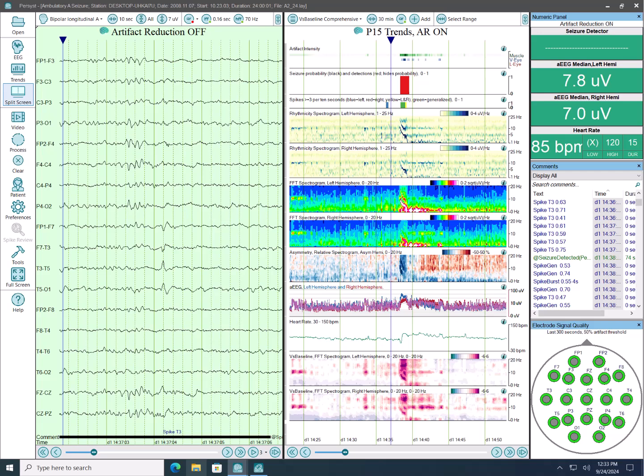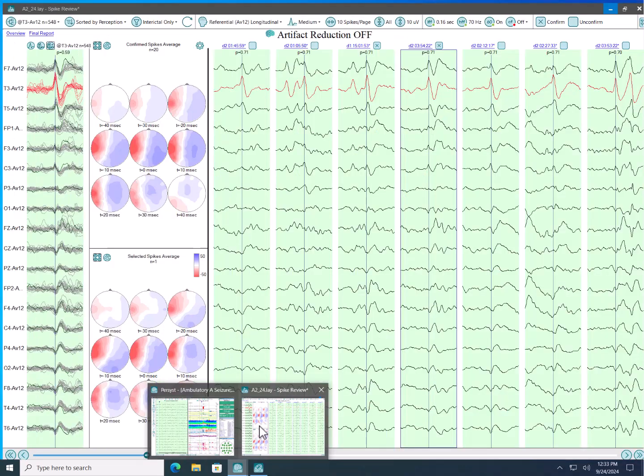This is Michael Guest, VP of Research and Clinical Applications for Persyst. This is a recording of an ambulatory 24-hour patient who has spikes during sleep and some seizures that are predominantly left with some spread to the right. Well, the first thing we can look at is the ability to do voltage mapping.